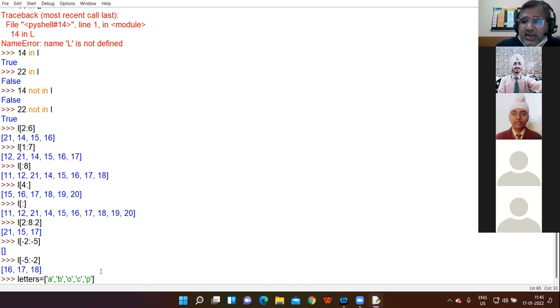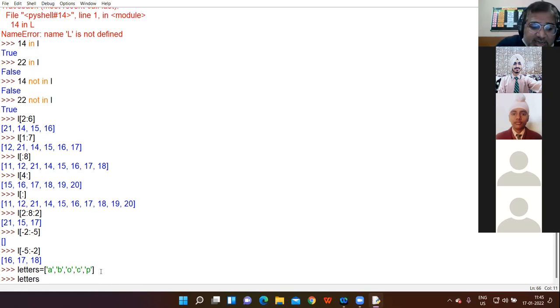This is the list A, B, O, C, P. And the question is, what would be displayed in Python shell for each of the following expressions if they are evaluated in the order? If there is some error, tell the error. The first expression is letters[-1]. What will be printed here?